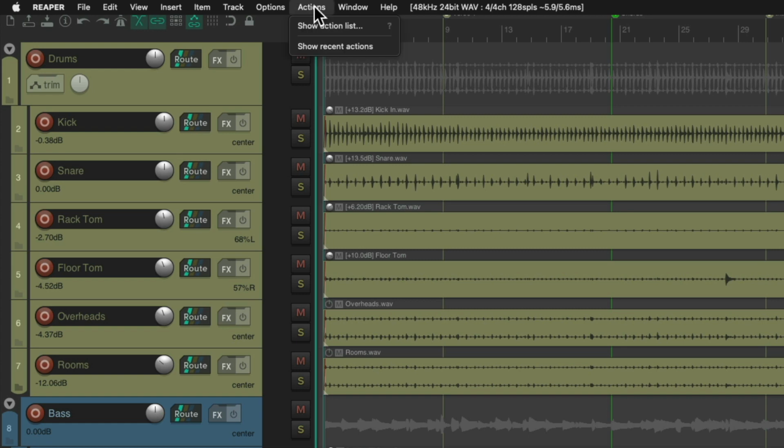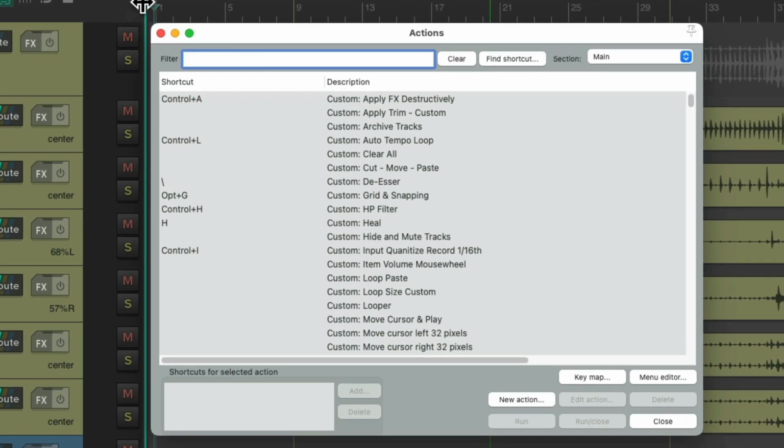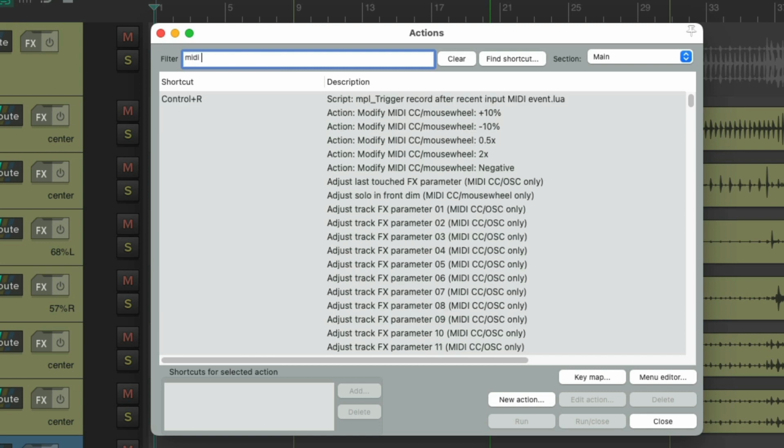We'll go up here to the Actions menu, Show Action List, and we'll type in here in the filter, MIDI CC for continuous controllers. And right over here, there's a bunch of actions that'll control the sensitivity of other actions. So you can combine these with custom actions to change or adjust the sensitivity of the other actions. So if you want to make zooming or scrolling 10% faster or slower, half speed, double speed, or even moving in a negative direction, we can combine this with those actions as a custom action to adjust the sensitivity of it. And as you can see, there's no keyboard shortcuts assigned to it by default.